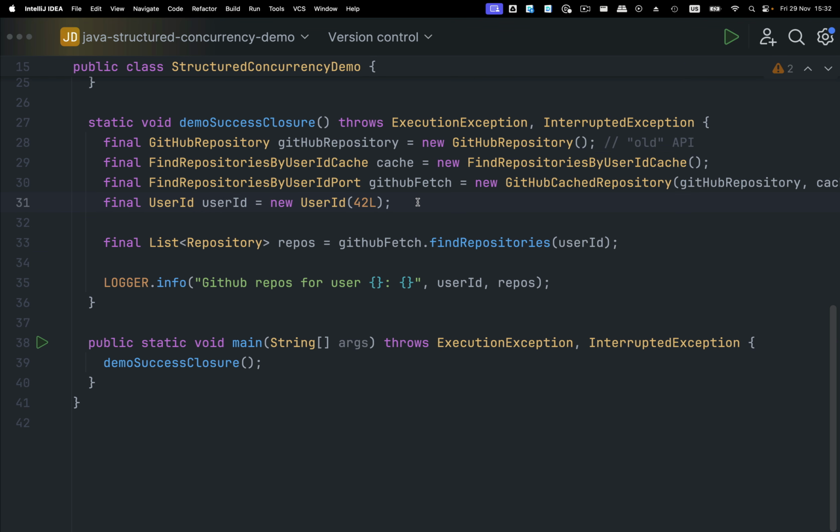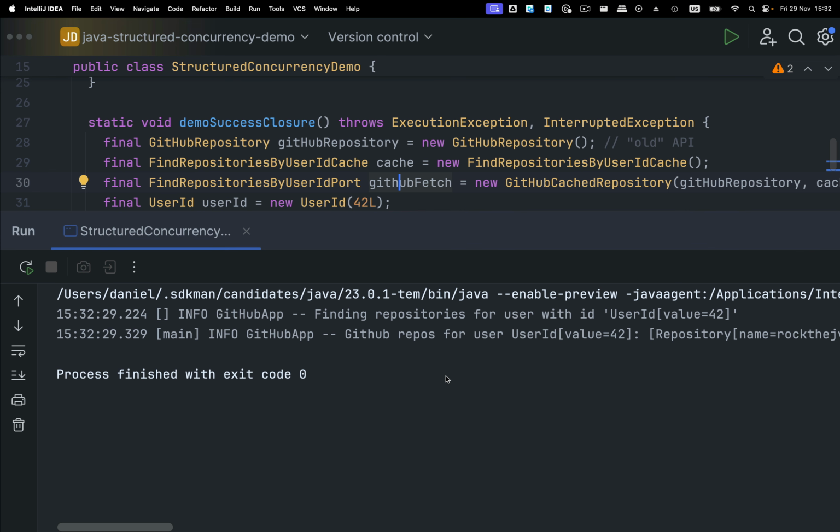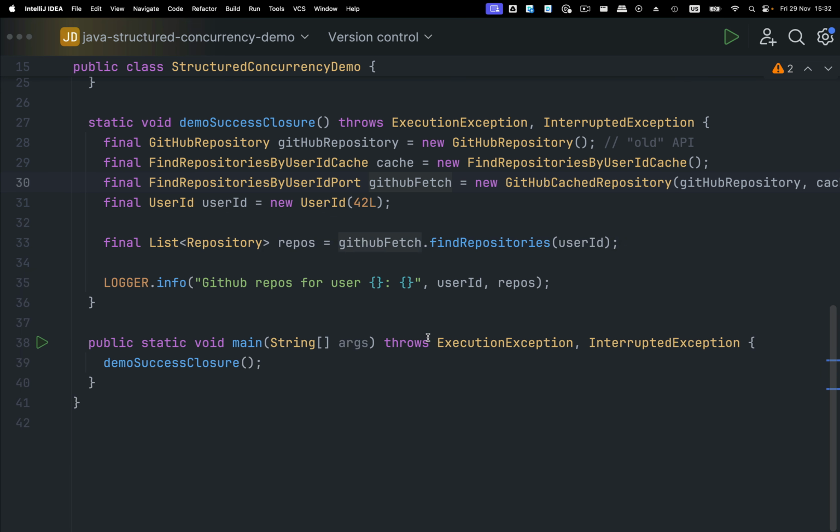All right. Now, let's try with user ID that exists in the cache. So 42L, which we saw earlier that exists in the cache. In this case, the cache will return very quickly, and the old API is not going to be triggered at all. So look at this. Finding repositories, GitHub repos found. Look at this. We have Rock the JVM GitHub IO. This was fetched directly from the cache, and the other one was not even triggered.